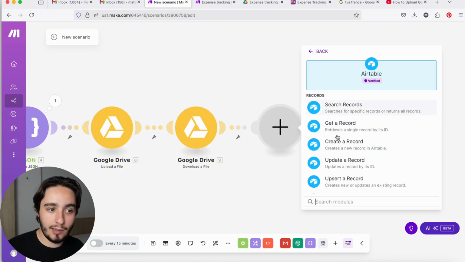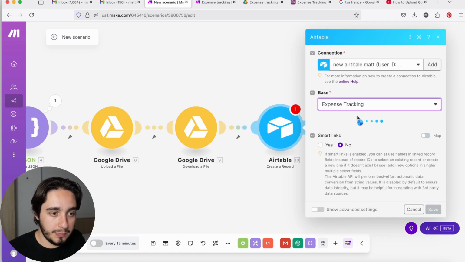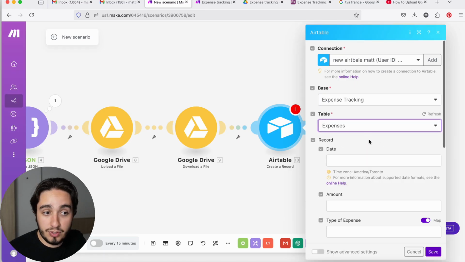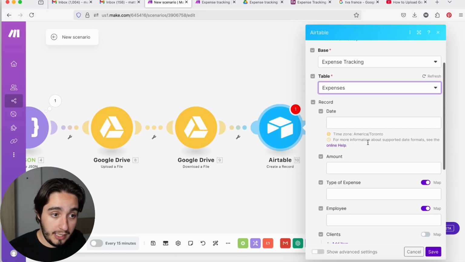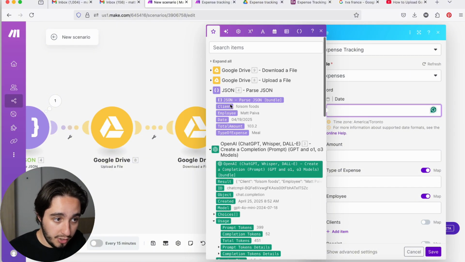And we're going to select Airtable, click on create a record, and you need to have your Airtable connection set up over here. Select the base. Our base is the expense tracking base. And the table that we're going to use is expenses. As soon as you click on expenses, you'll be able to see all of the columns that you have. And then here is just a matter of mapping out these columns to the JSON output over here.